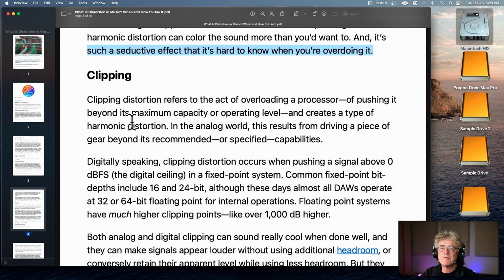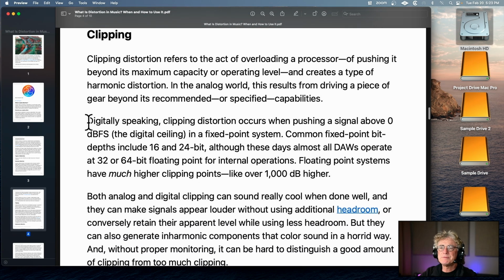So clipping distortion refers to overloading of a processor, pushing it beyond its maximum capacity or operating level, and creates a type of harmonic distortion. In the analog world, this results from driving a piece of gear beyond its recommended capabilities. Digitally speaking, clipping distortion occurs when pushing a signal above 0 dB FS, the digital ceiling, in a fixed point system. So we're using 24-bit right now in our classes.